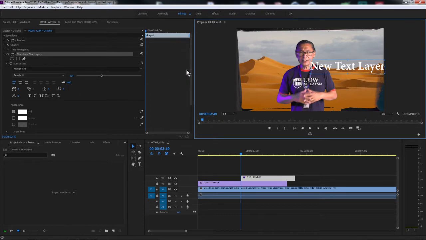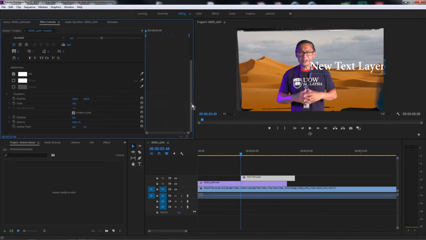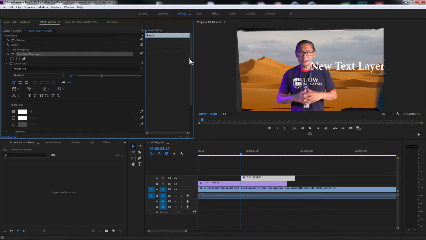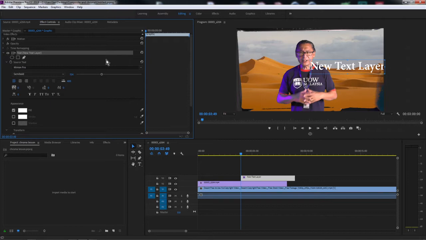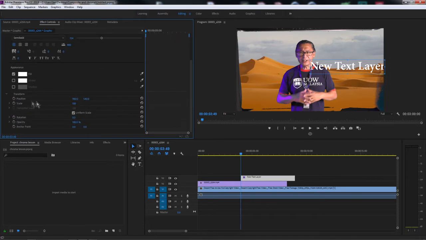I'm not going to go through all of these things over here because if you've studied desktop publishing, or even if you've used Microsoft Word and PowerPoint, you would be familiar with a lot of these terminology over here, like fonts, justification, leading, position, scale, rotation, and so on. It should make some sense.